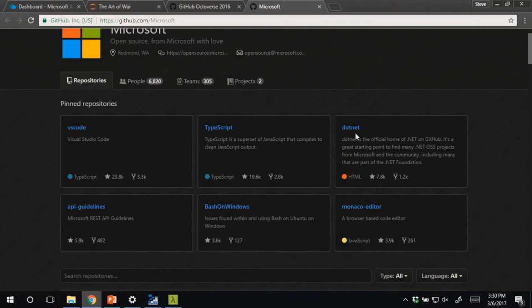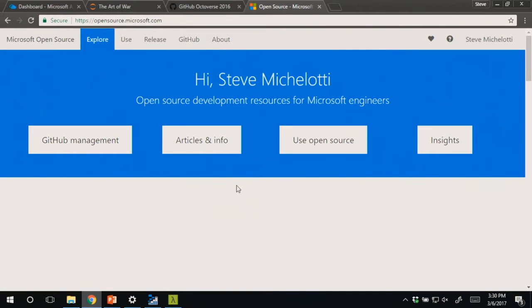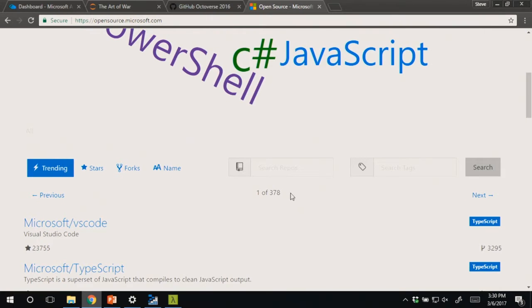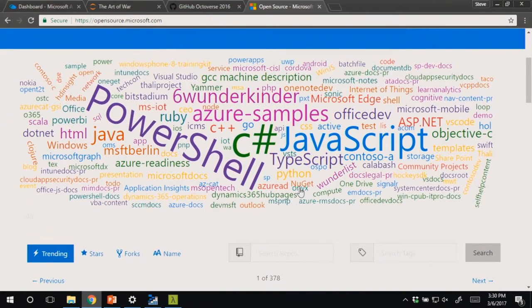I know I have a dark GitHub theme here. And we have right here opensource.microsoft.com. You can click that if you go to github.com/microsoft, and you can explore all of the various open source contributions that Microsoft has.